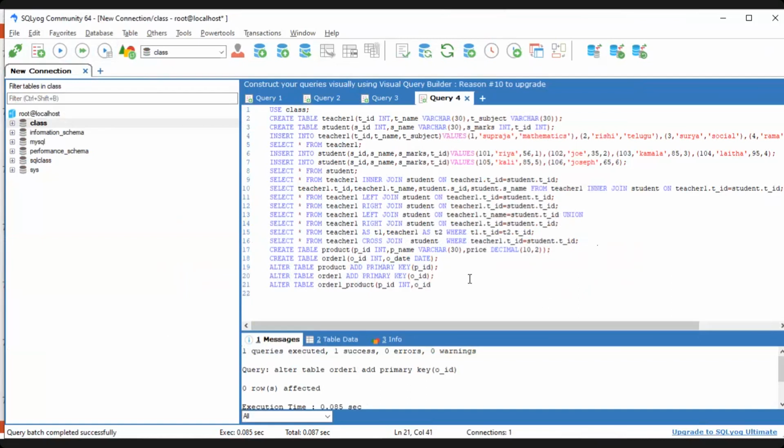Next, I will take the quantity. Quantity is in the form of numbers, right? So you have to give the int data type. Then the foreign key. We need to create the foreign key to refer to both tables, product and order. So I am creating the foreign key.